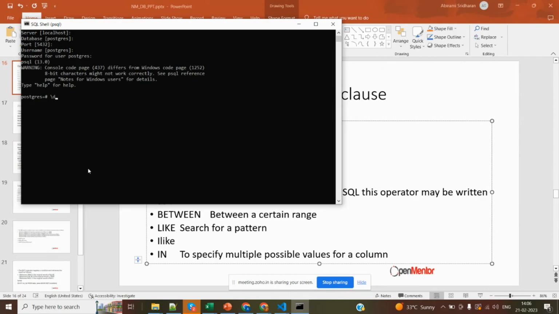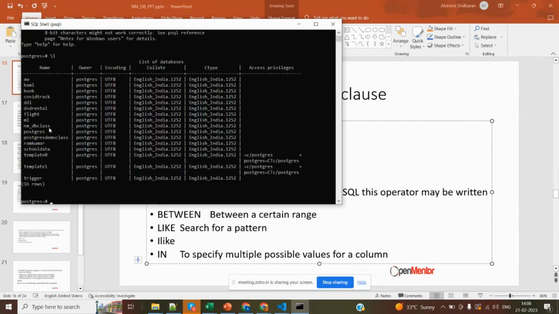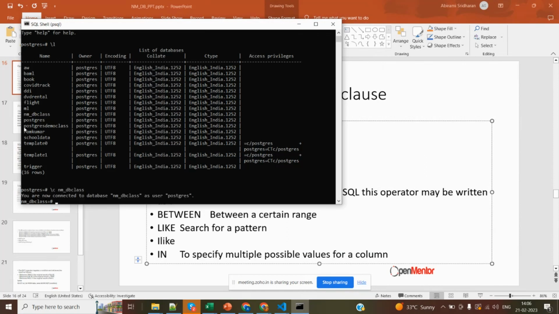Okay, and I'm connecting with my database. What is our database name? NMDB class. I'm connecting with my database.